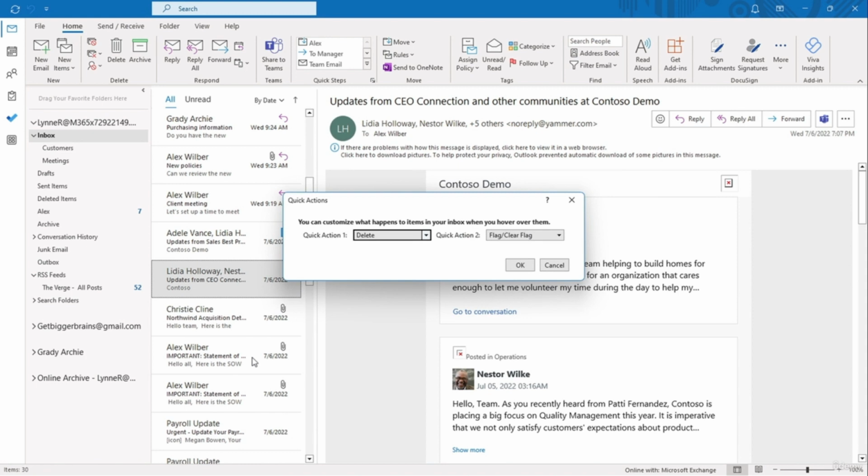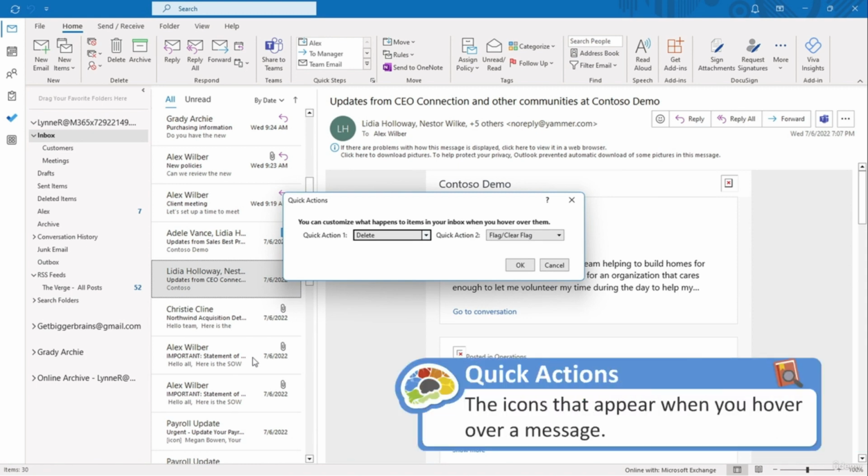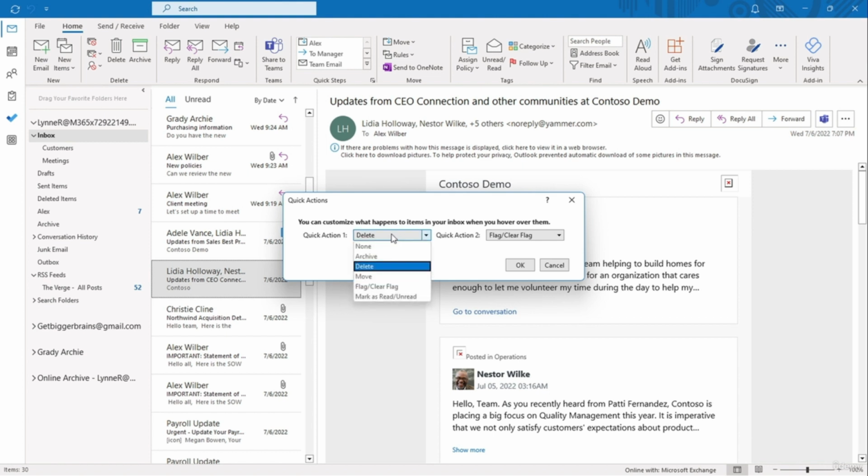these quick actions are what you'll see when you hover over a message. Those icons will appear. You won't even have to open up the message to do these. Let's go ahead and change Delete to Mark Read or Unread. And let's change Flag to Move.